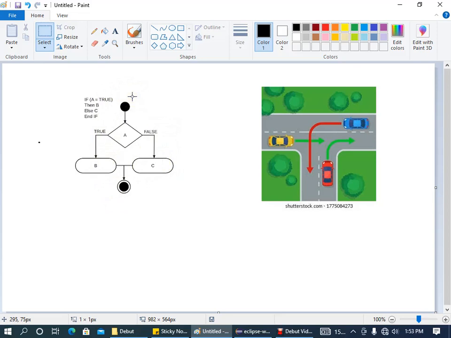So in this scenario of taking direction, A, if I turn right, is true because that was the instruction I was given. So that's true. Execute what's on B and then end the program. But if I turn left, that's false because I'm not following the right instruction. Then execute what's on C and then end the program.